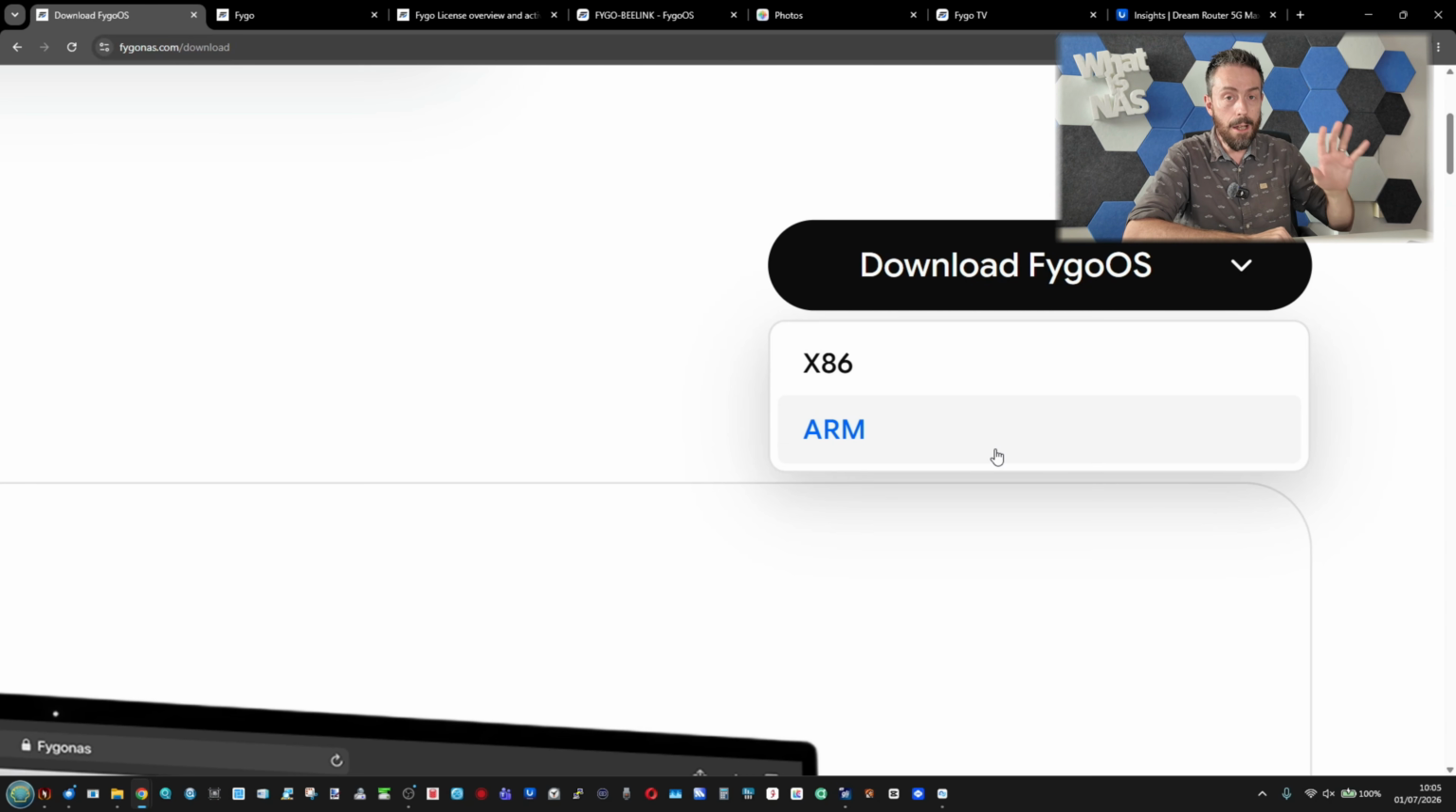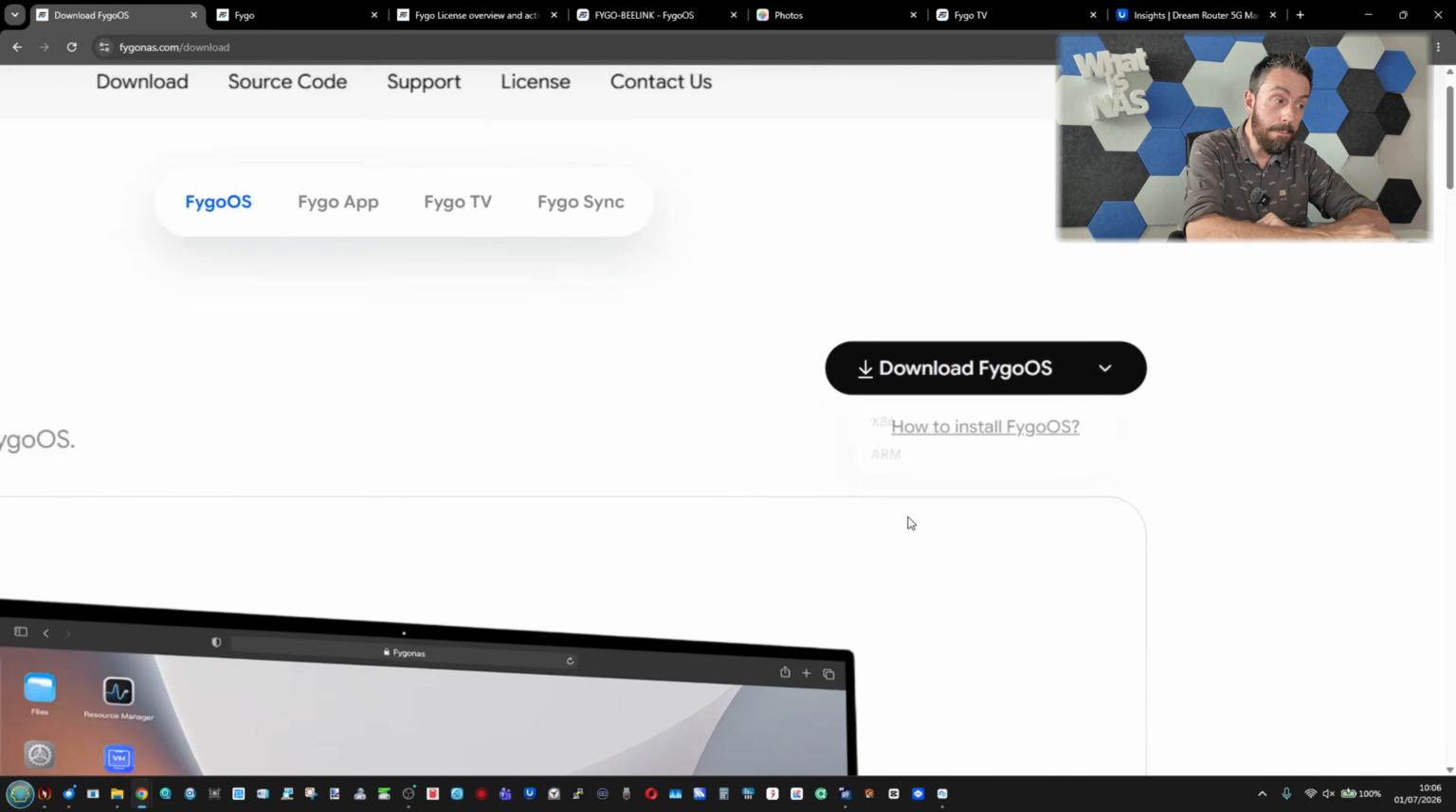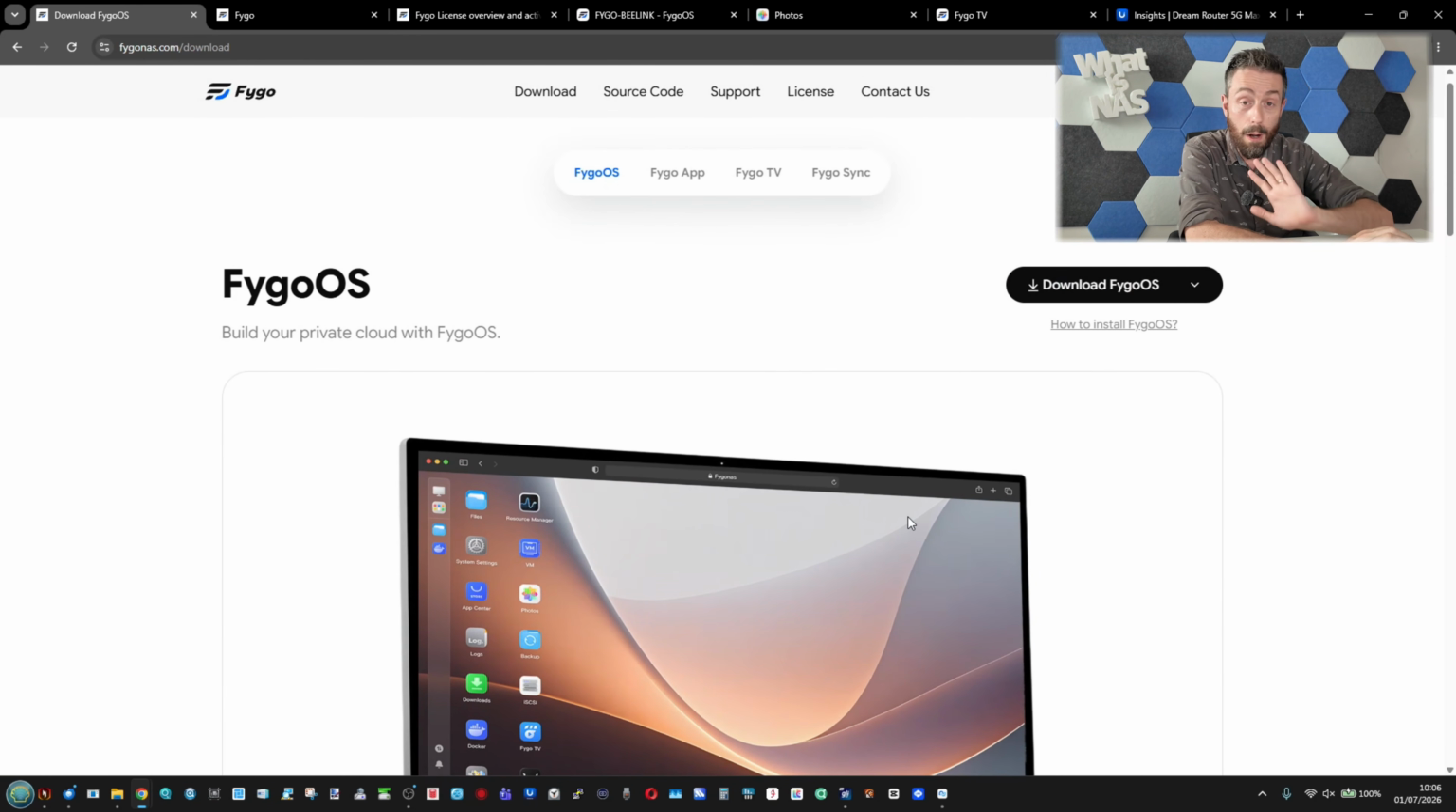But I wanted to highlight it because very, very few of the top-end NAS DIY software in the market runs on ARM. Top of my head, Open Media Vault is the obvious one that a lot of people talk about, but TrueNAS on ARM, Unraid on ARM, it's a bit inconsistent, to be polite about it. So it'll be interesting to see just how well they do it, because that would be a particularly big feather in the hat of Fygo OS.